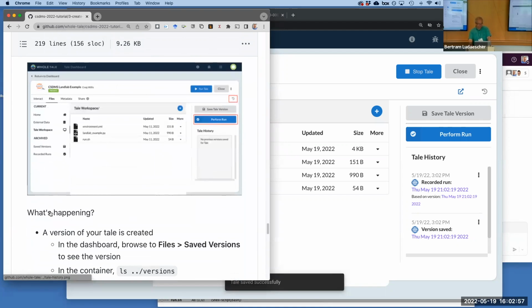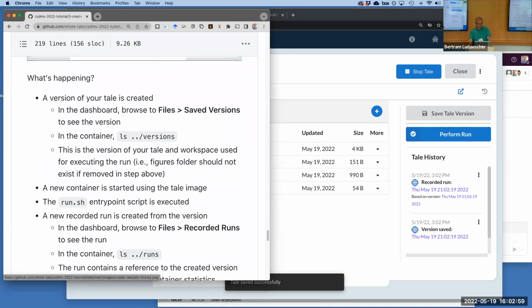Okay, now we're going to inspect something. So what's been happening? A version of your tail is created. So basically, before we run, we say, okay, let's snapshot, so to say, the current version, so we have that controlled. And we can also go inside the container again into our terminal. I'll do that in a moment, and look at the versions that exist there.